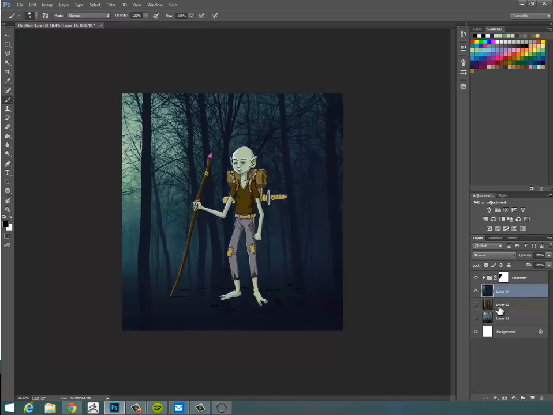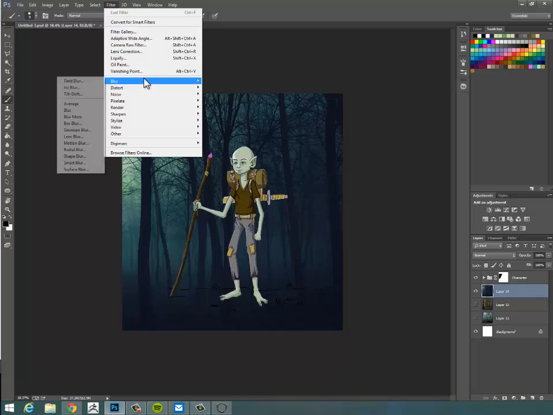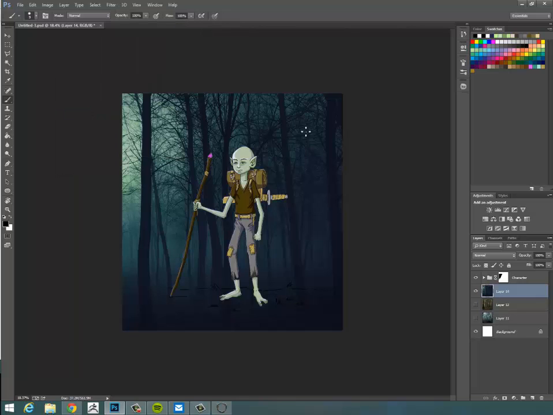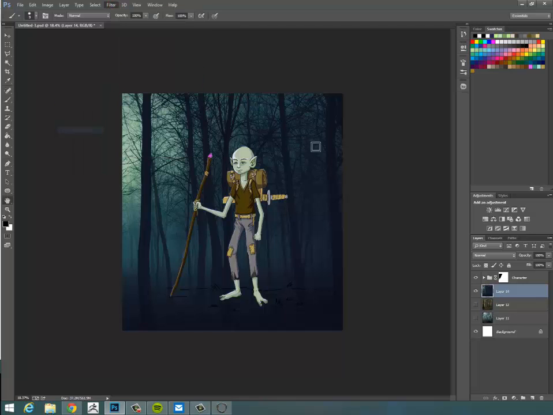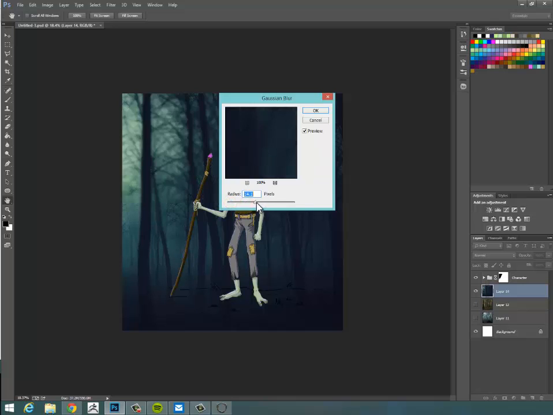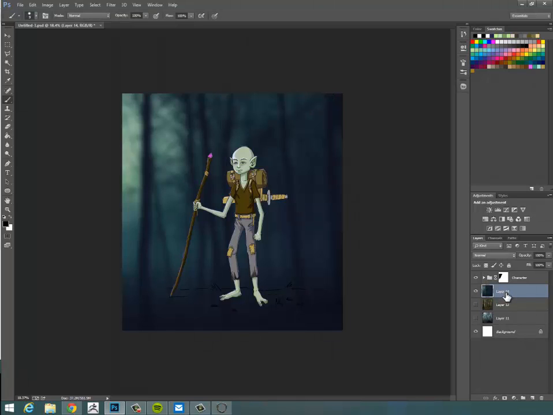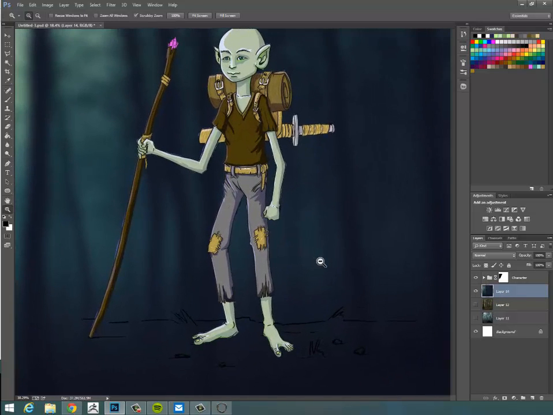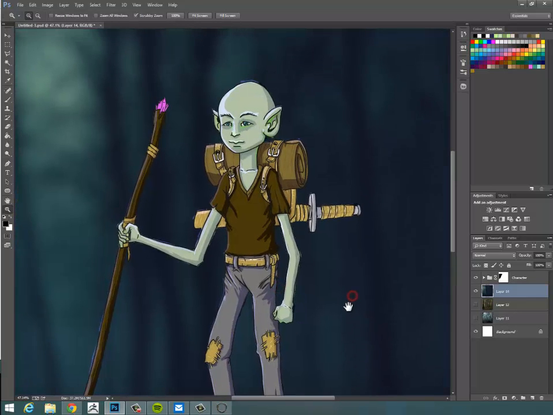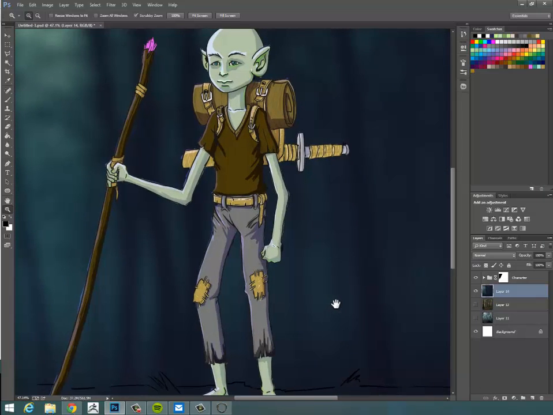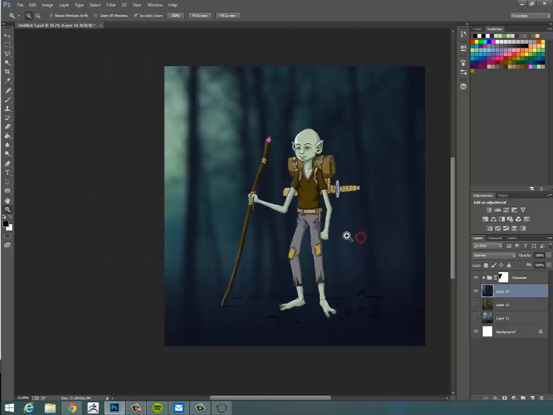And what I want to do with it, I don't want to just go to filter like Gaussian blur, because I can blur it, but then once it's blurred I can't really go back and blur it more without undoing a little bit. I also see some problems here that I'm going to need to clean up. But all in due time.